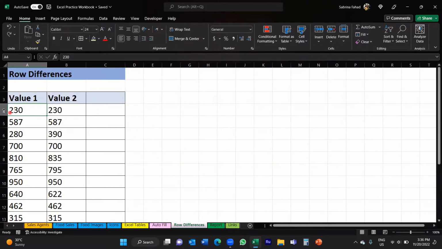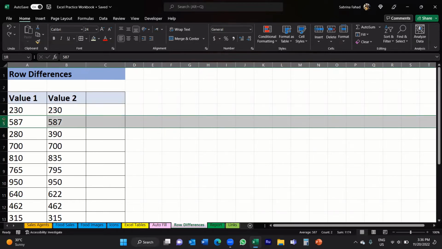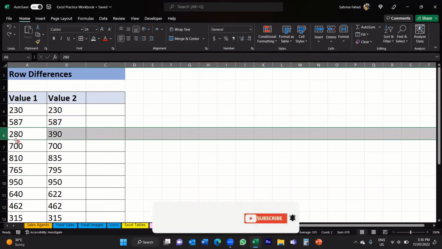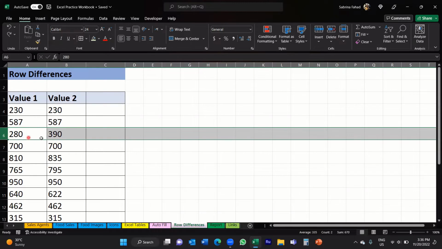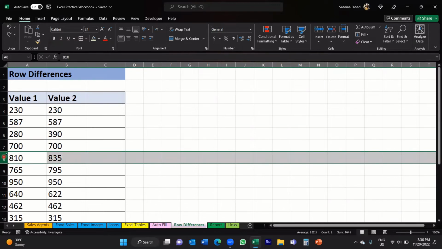So if you look at row 4, for example, you can see that both values are exactly the same. Same applies with row 5, both values are exactly the same. But then when you come to row 6, you can see that the values are different. So I want to basically highlight rows that have different values in both cells. Now I could do that manually and check each row, but of course that will take me some time to do.